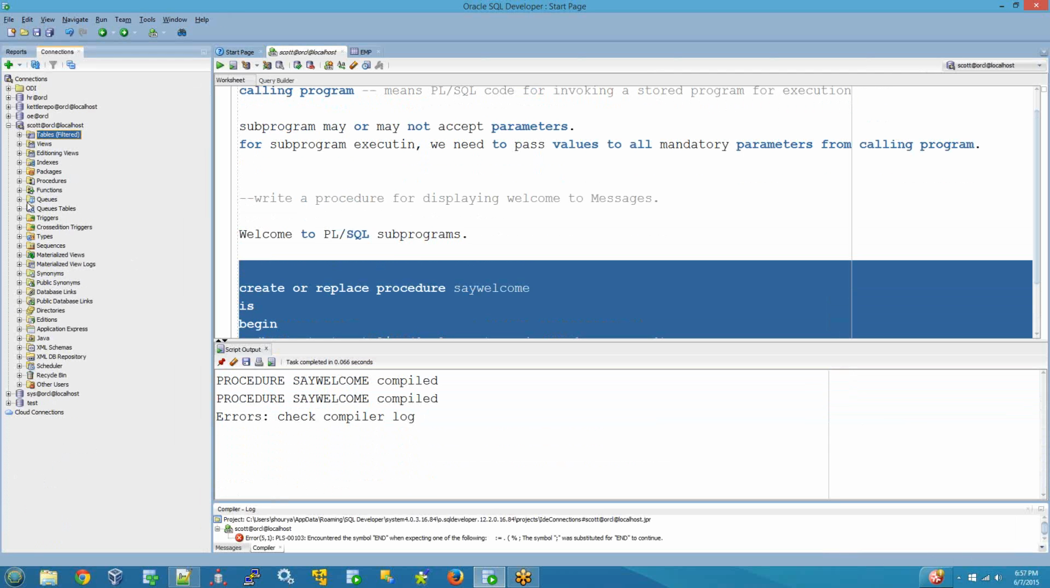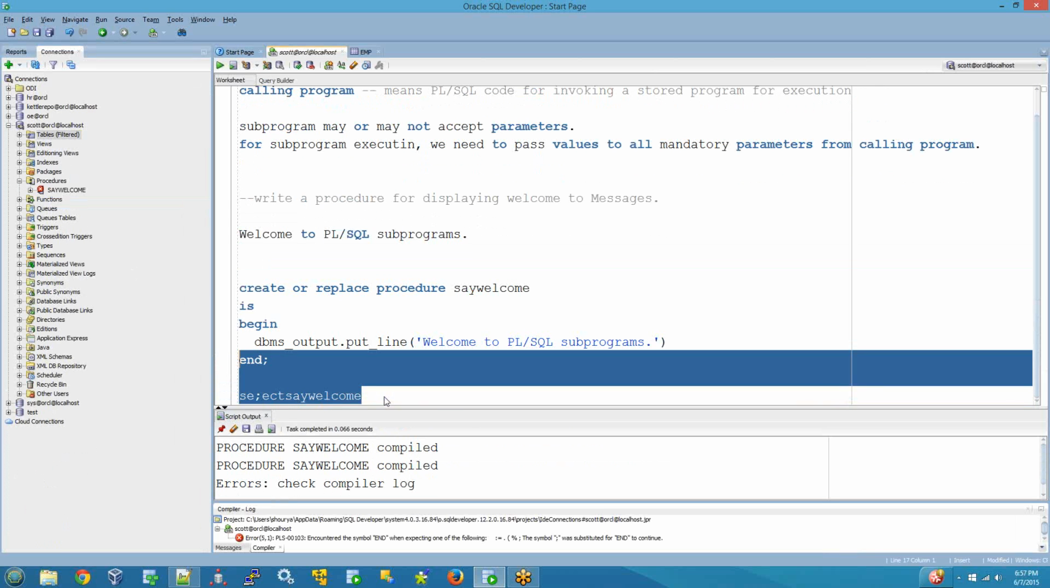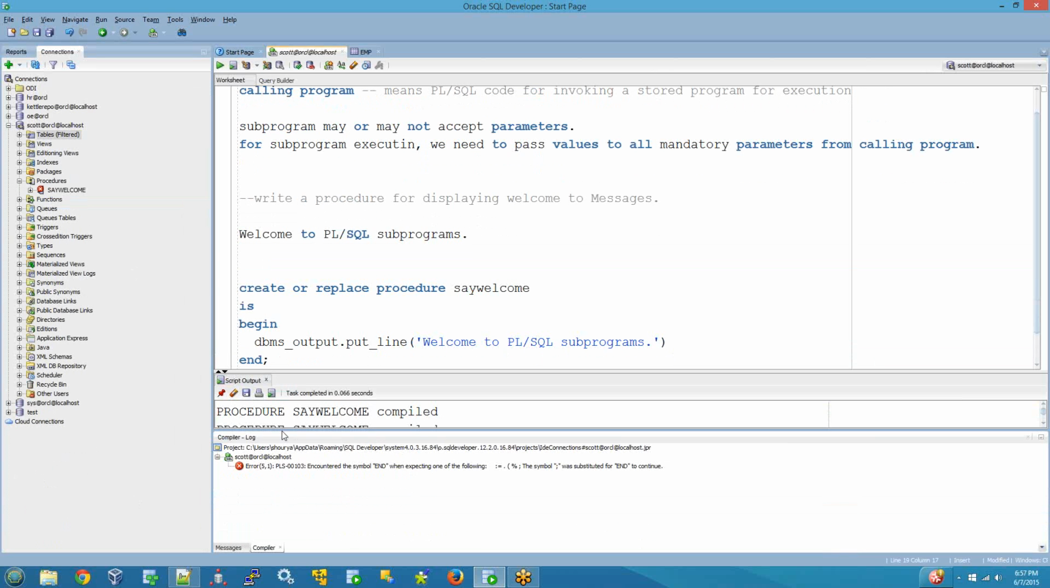If you go here on the procedures tab, you will see the procedure with a red mark. The red mark indicates that the procedure failed because it has some errors. So how do you see the errors? You can see the errors in your compiler log. It displays here: encountered the symbol end when expecting one of the following.